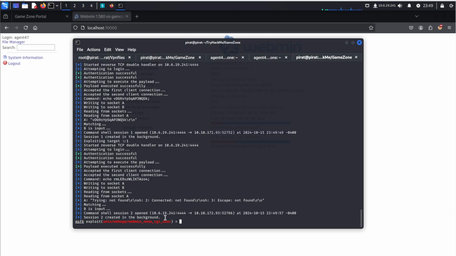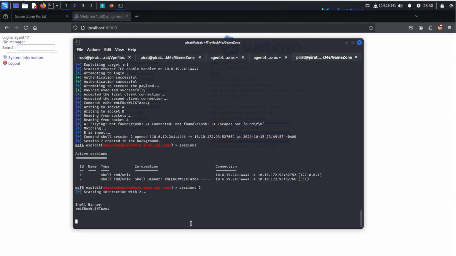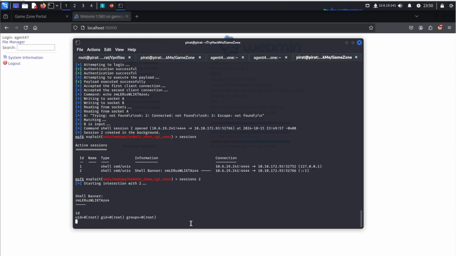Okay, so we have 2 sessions created in the background. Let's check to see what we have. Sessions. Okay, so we have 2 sessions. Let's use session 2. And it looks like we have a shell. Let's see. Yep, we do have a broken shell as root.